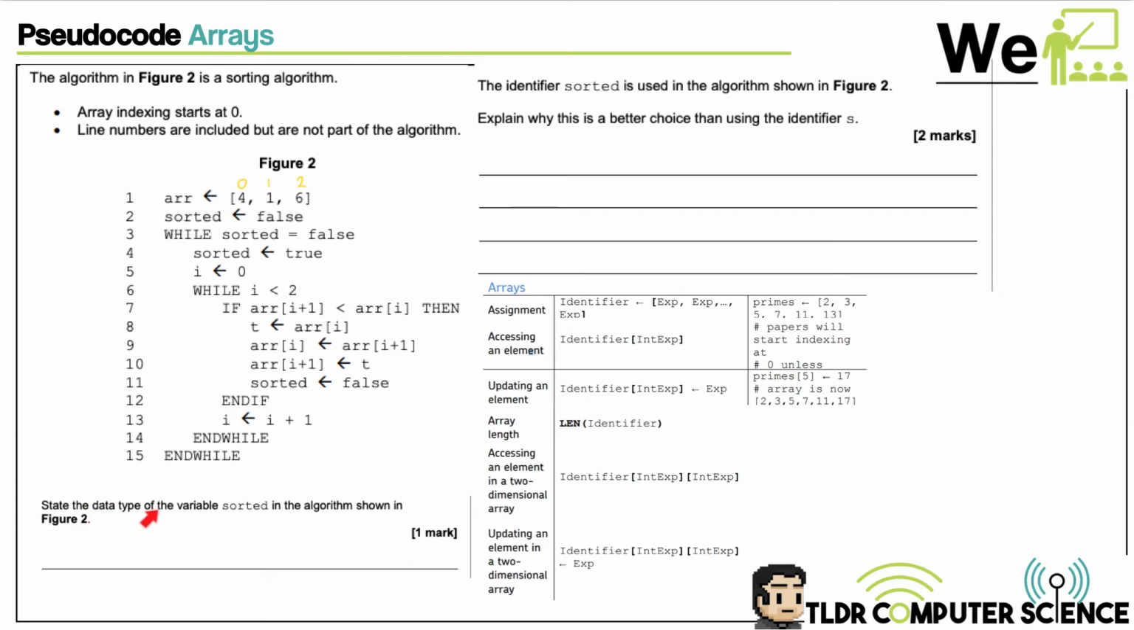State the data type of the variable sorted. So sorted is set to false. We did something very similar to this right at the beginning. If you remember, that is a Boolean value. Okay. This one, I don't know if you recognize it, but it's saying if that one here is smaller than that one there, then create a temporary and essentially swap them over. I don't know if you remember, but that's actually a bubble sort.